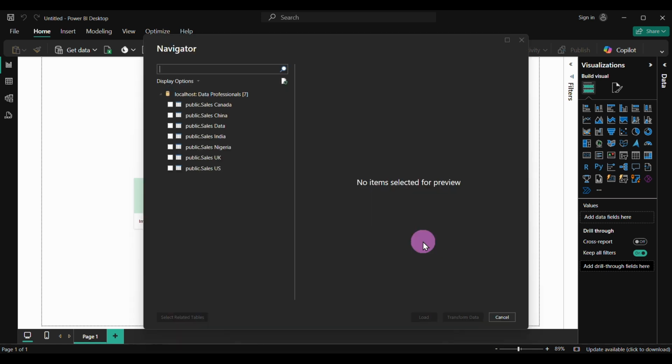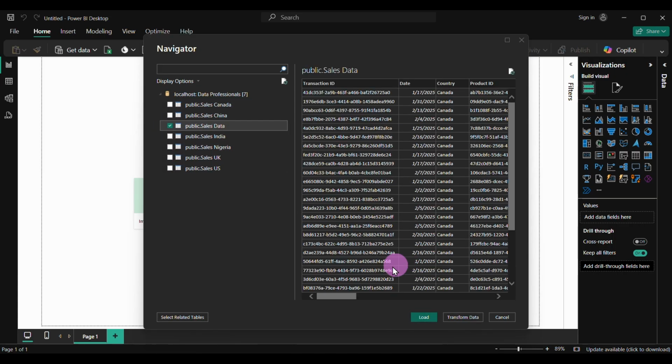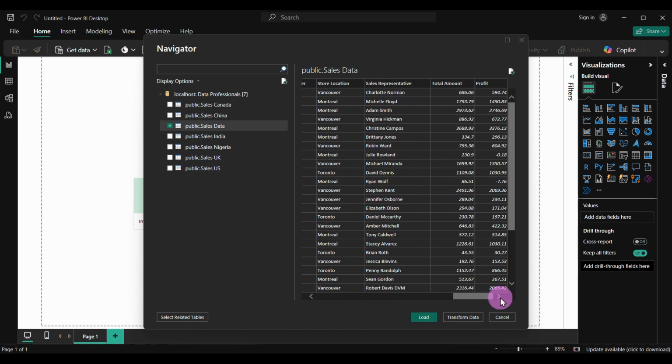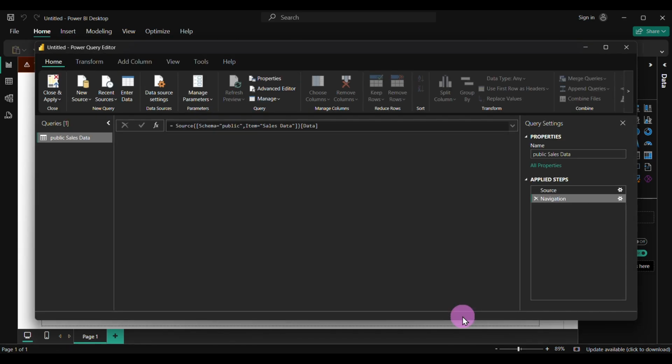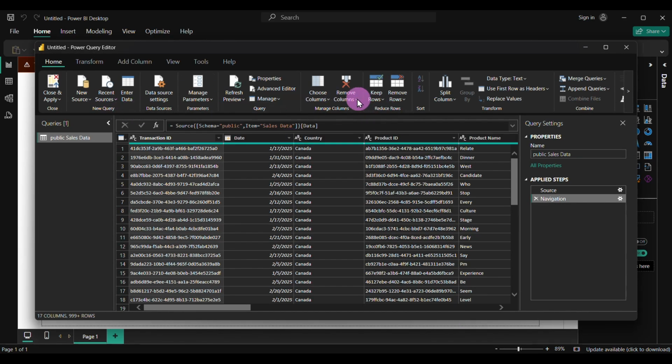Mine is coming directly because I've already done this. Yours is going to ask for the password, so you just put the password and you are good to go. You will come to this page. Over here, you can see which table you want to import. I can just click on load, or I can go to Power Query.